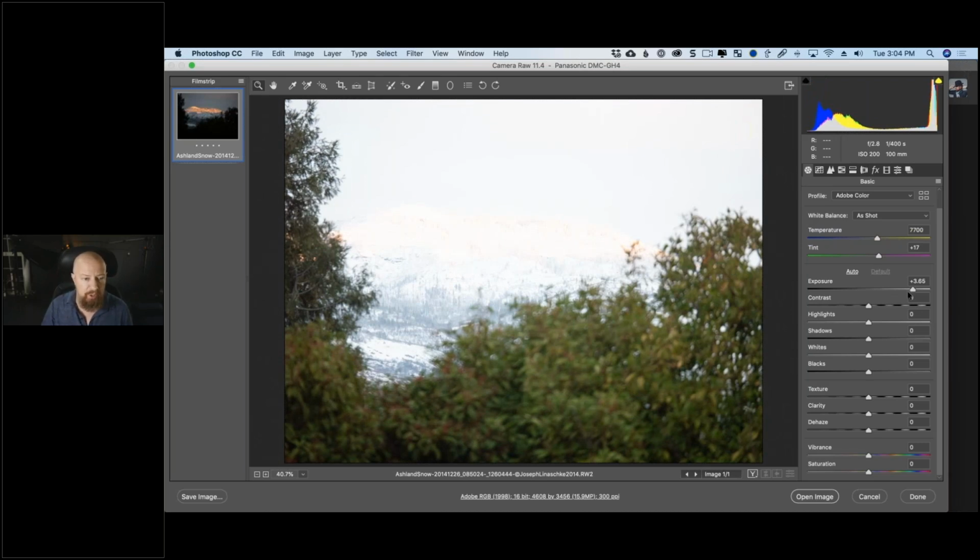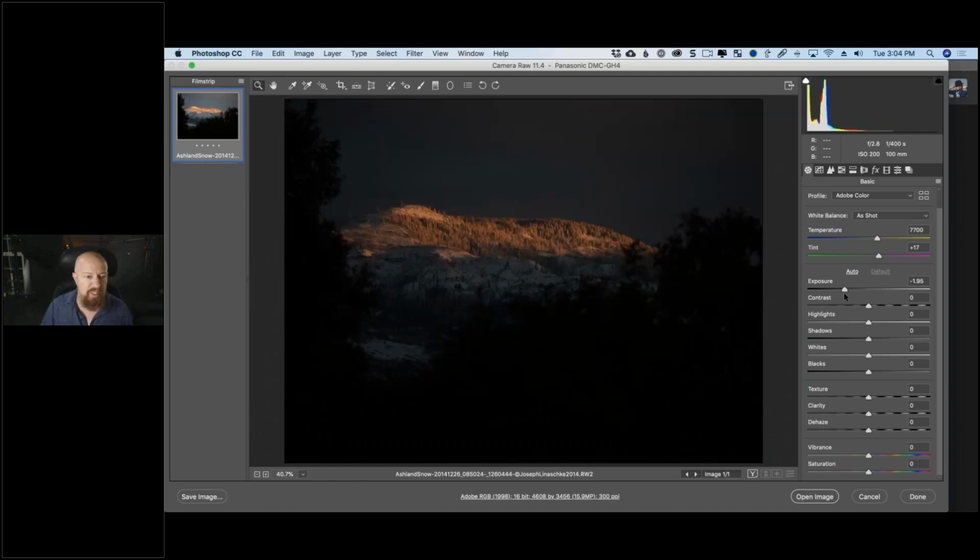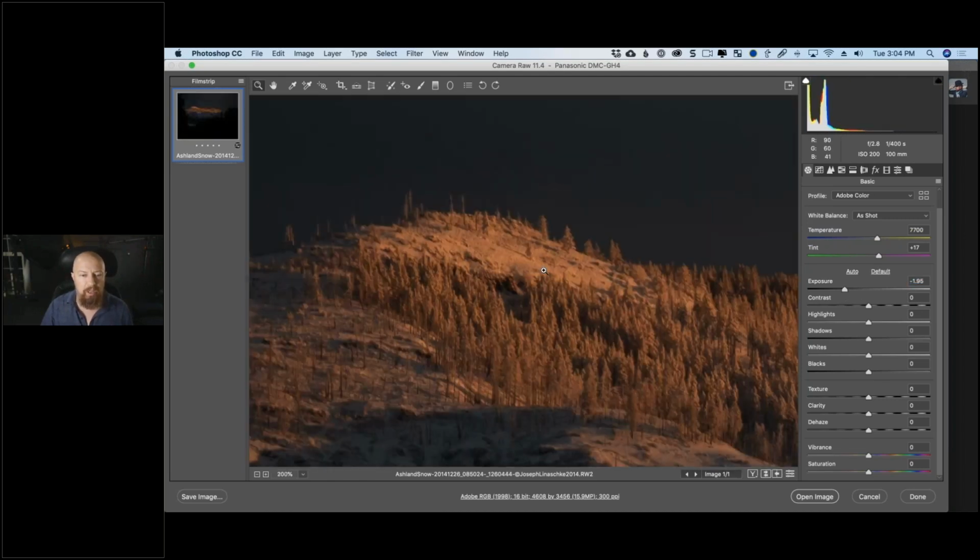And as I go back down the other direction, I can see that there is a ton of detail in the snowy peak in the background here. So there is a lot to work with in here.